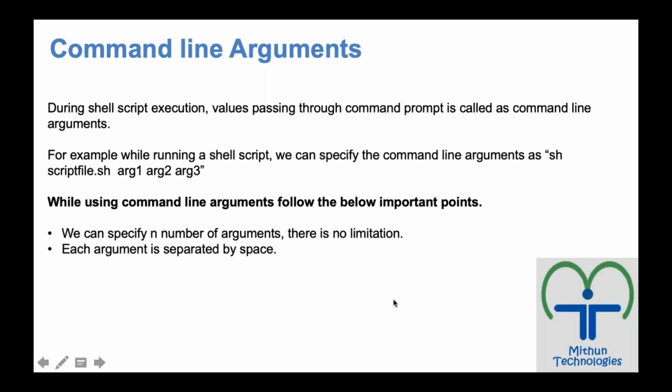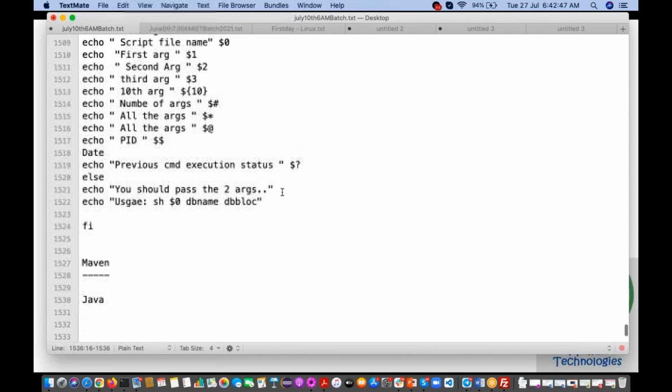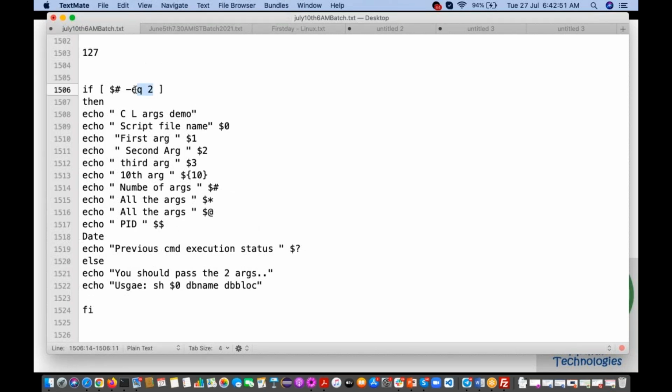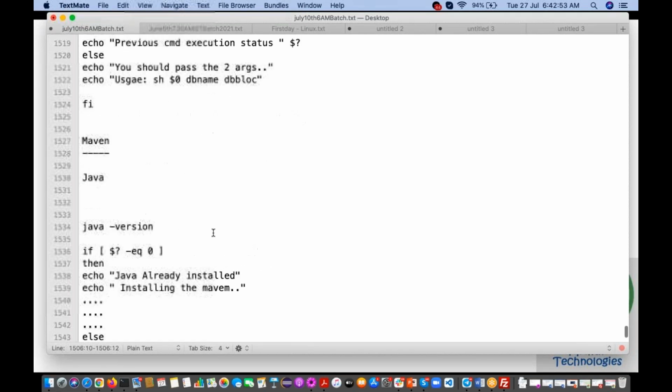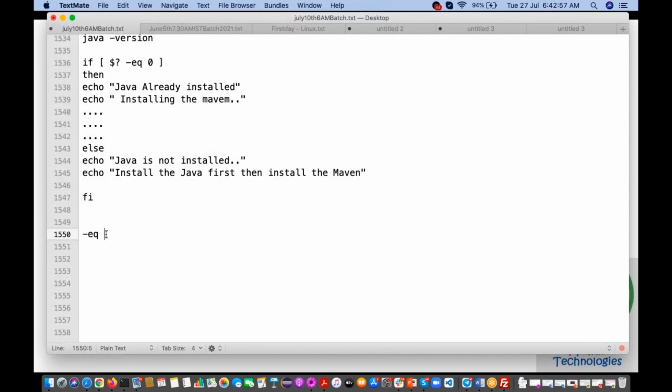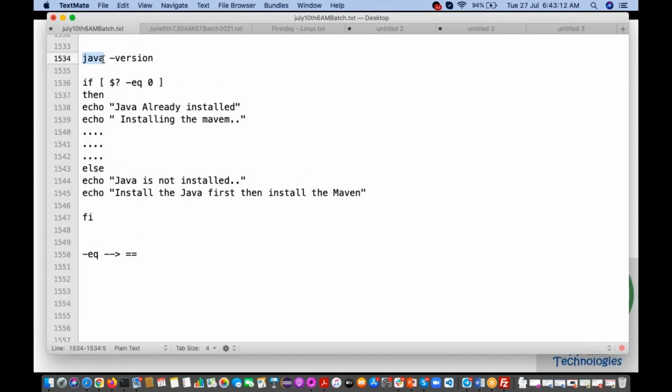CNP is asking what -eq 0 will do. Eq means equals. So -eq represents equals. It is going to check whether it equals whatever value you are expecting. Dollar question mark means the previous command execution status. Here the previous command is java. If Java is installed, this command is going to execute successfully, and dollar question mark will give 0. So 0 equals 0 means yes, the condition is satisfied, so it is going to display the message.